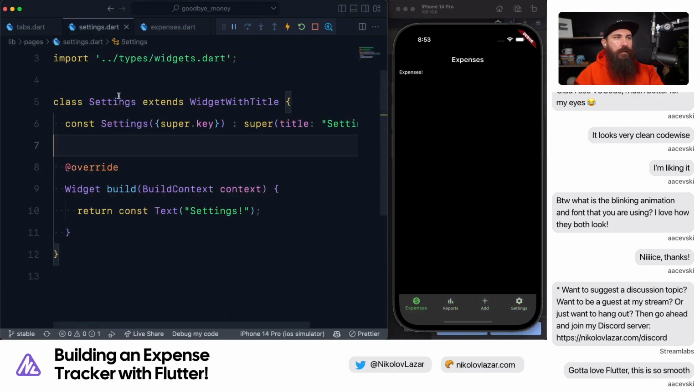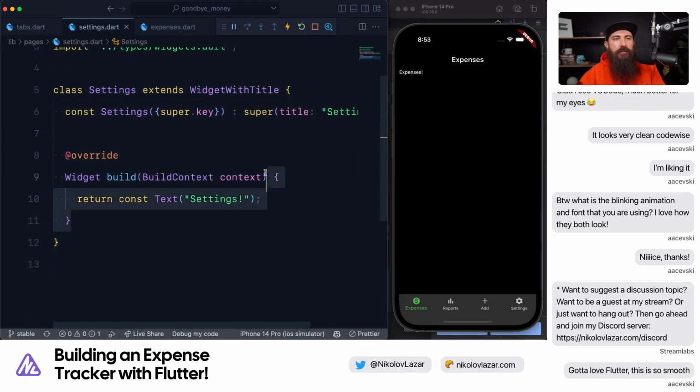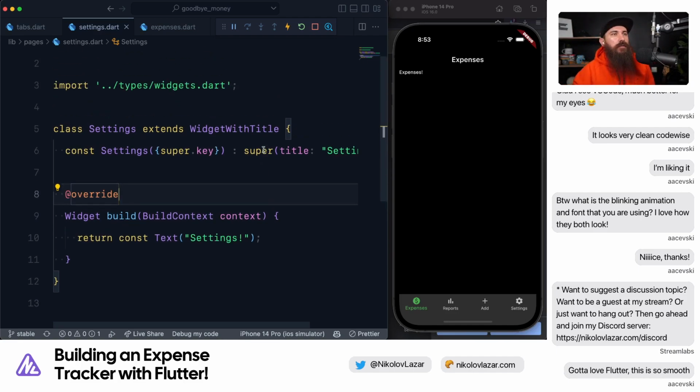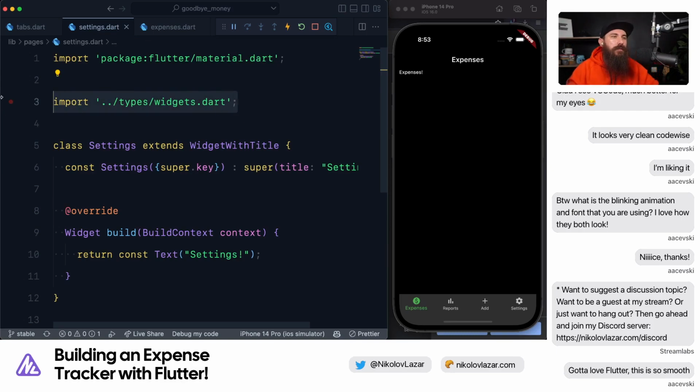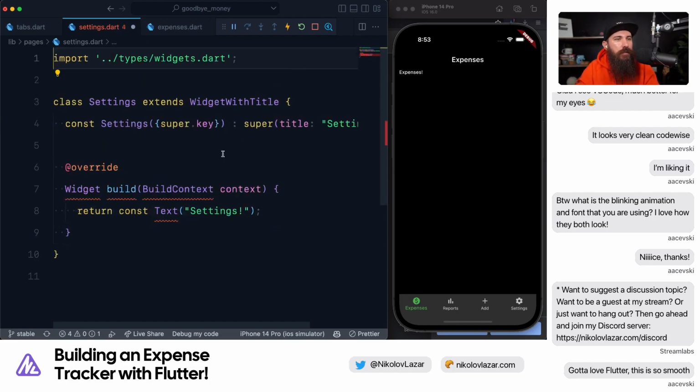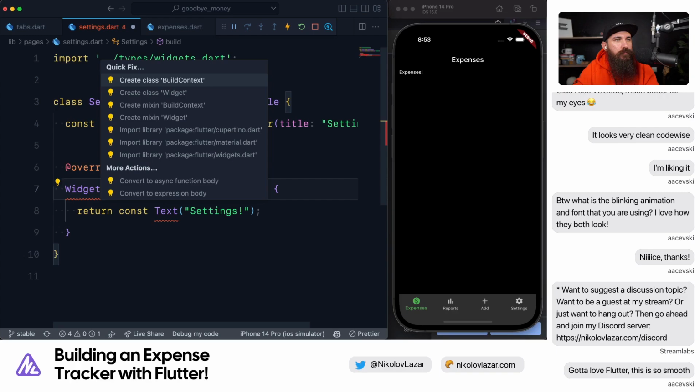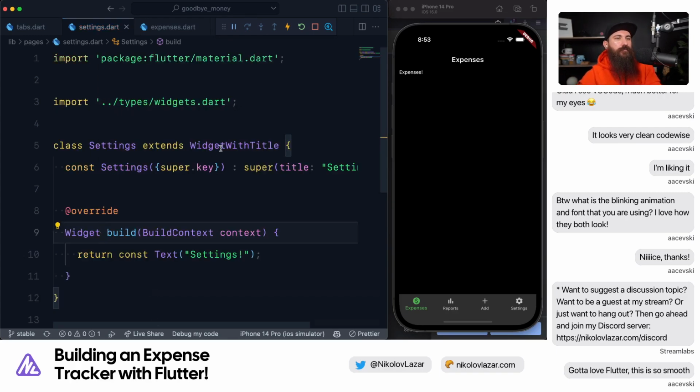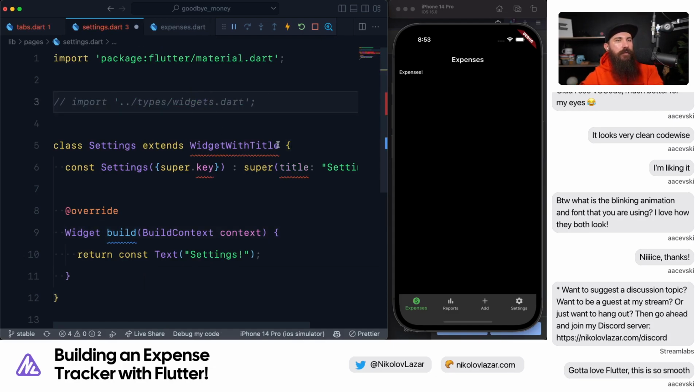We have screens which are in different files, so we don't lose ourselves in a single piece of code. This is cool. This is interesting. I wish there was a way, maybe there is, to auto import these. Let's actually try that. No, okay, there we go. Cupertino, material, and just widgets. Okay, got it. What about the types?